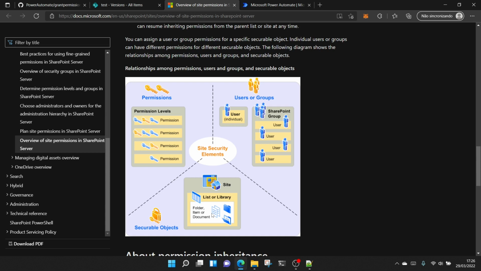What we're going to talk about today here is how we can automate that through Power Automate, how we can do that through item level permissioning, right? And that's something that becomes very critical when we're doing more important types of automations with our SharePoint sites.